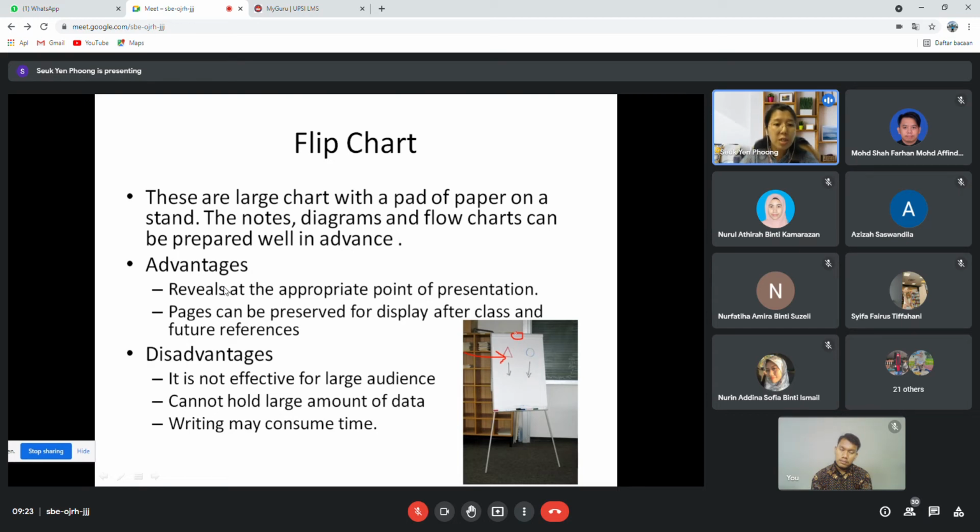The disadvantage is that it's not effective for a large audience. This one is for sure, because if you imagine a mahjong paper size, that is the most standard one. You will find that if your writing is small, or even if you're writing like usual, the person at the back totally cannot see or read what you write there. Normally we use it for small group discussion, for example, for sure less than 10 people.